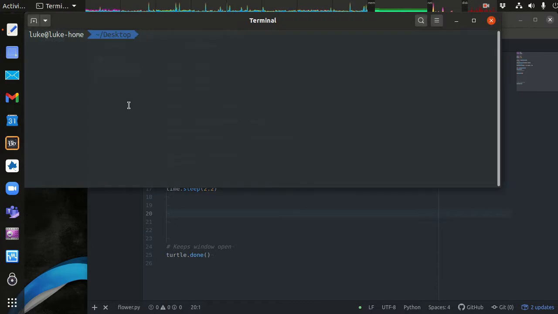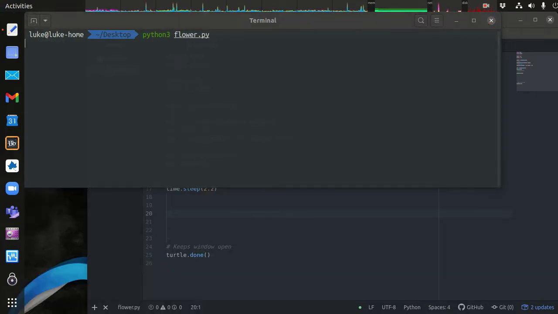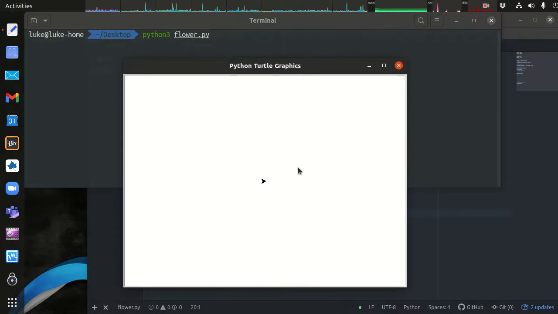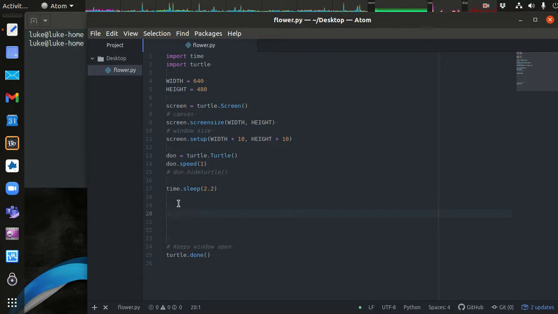So let's run this, and this is just the basic setup for Turtle Graphics. So python3 flower.py. All right, and here's our window, and it stays open. There's our turtle in the middle. We haven't told Don to do anything, so he's just sitting there. So let's close this and start making a flower.